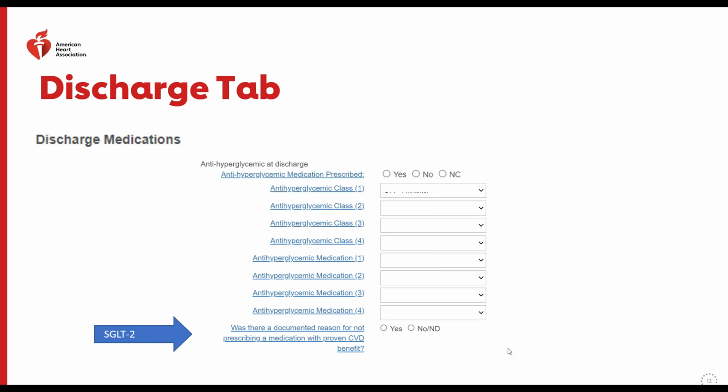You'll recall that our new platform registry uses a show hide feature that will only show the elements that are relevant. So if only one class is selected, there'll only be one field for a medication. And then also on this section is a question at the bottom there asking, was there a documented reason for not prescribing a medication with proven cardiovascular disease benefit? This question is only relevant and will only appear if an SGLT2 inhibitor class was not selected. Otherwise, it would be hidden. It wouldn't appear on the screen.